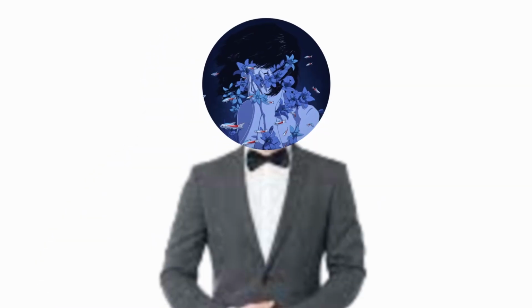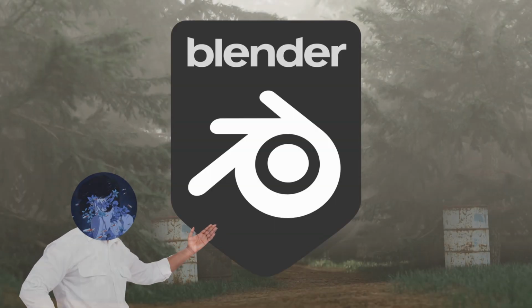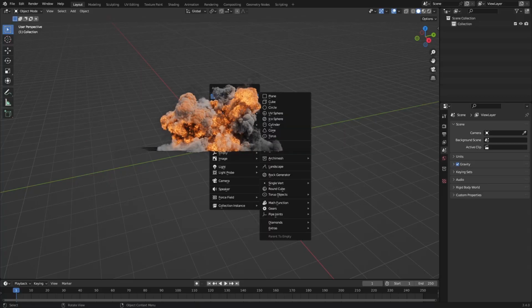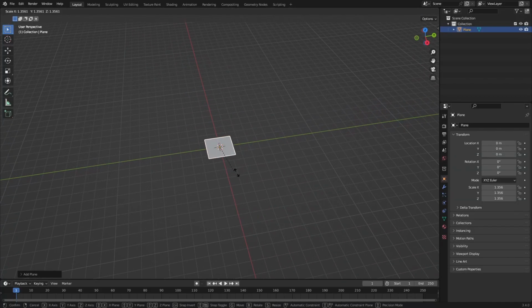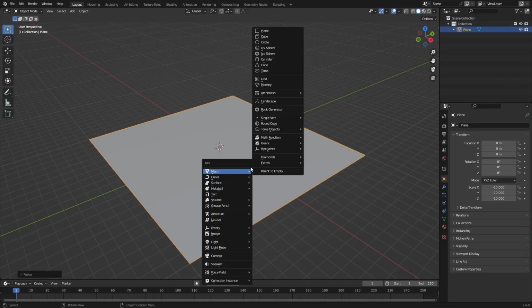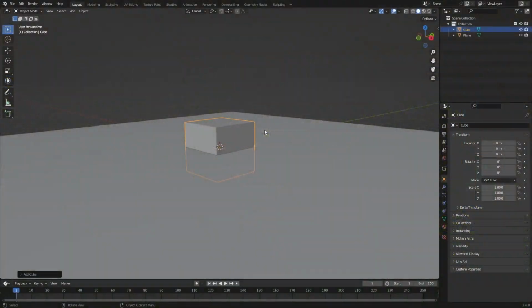In this video, I would like to go over how I make my 3D environments in Blender. So I always start off with the default scene and delete the default cube, of course. And it depends on what I want to do. If I want to make a landscape, I will add a plane. If I want to make a building or something else, I will add a cube.